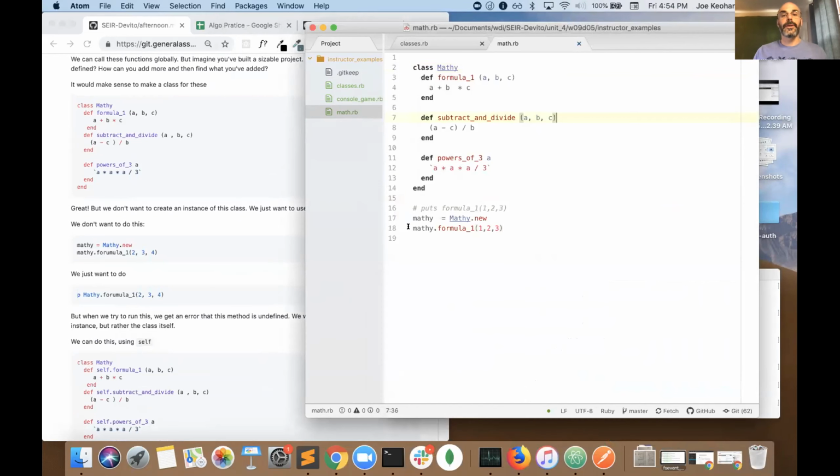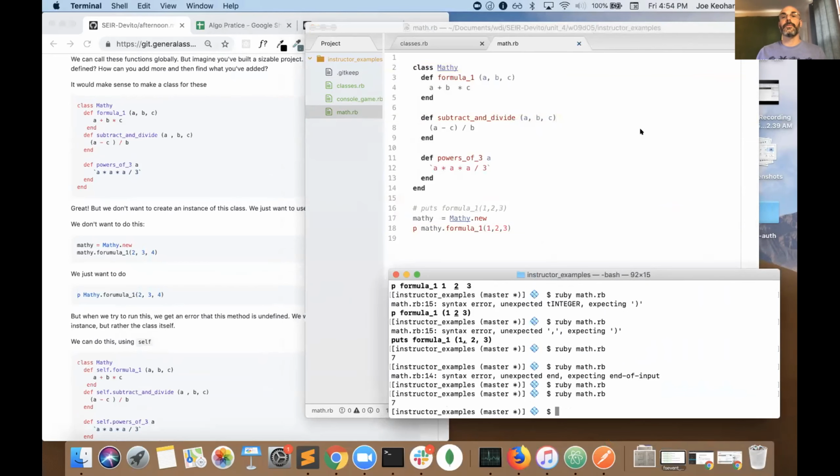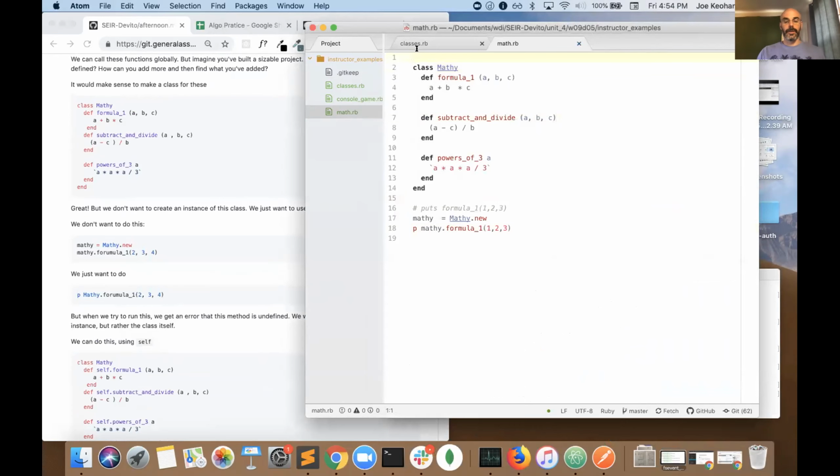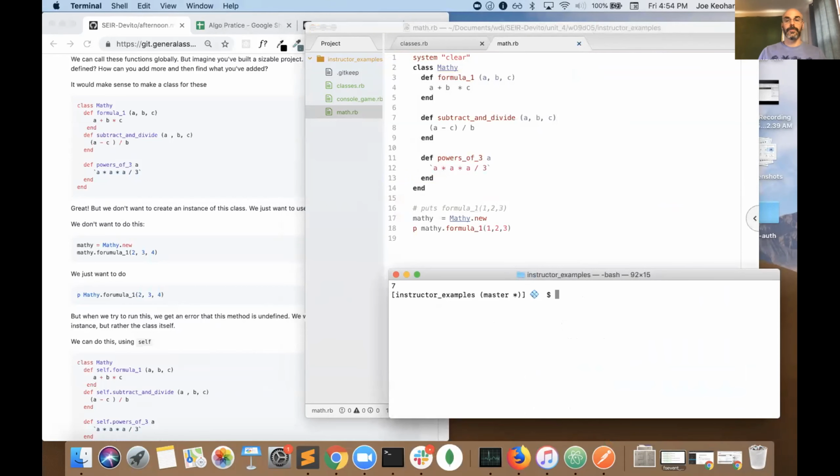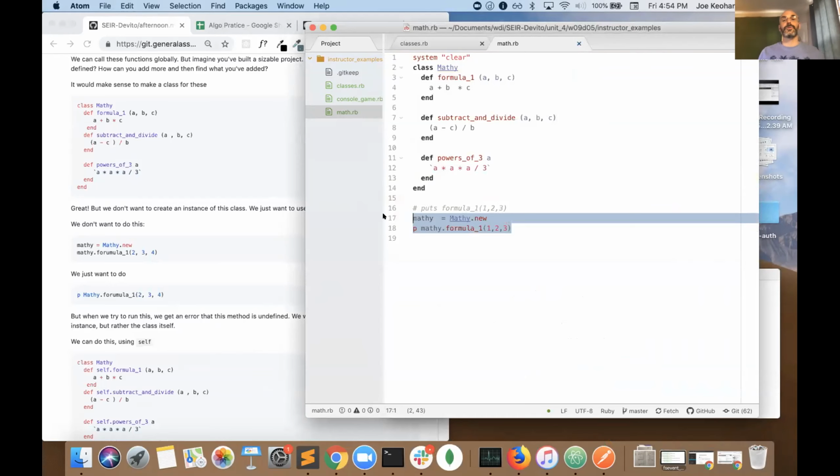Oh, I didn't put anything, right? That's why. So P. Okay. And I'm going to do the whole thing, system clear, so we clear all terminal. Sweet. All right, so it works. But I don't want to have to do this.